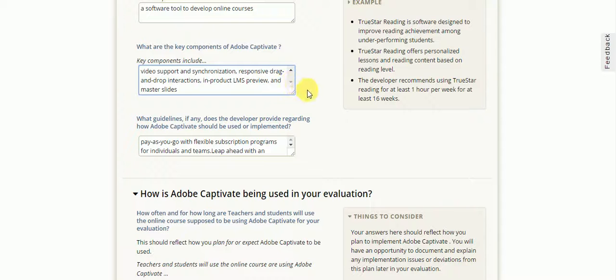I did work with Adobe Captivate a little bit, with my free preview of it. I did like Adobe Captivate, but I am kind of biased when it comes to Adobe products, so I can't really judge. What guidelines, if any, does the developer provide regarding how Adobe Captivate should be used or implemented?